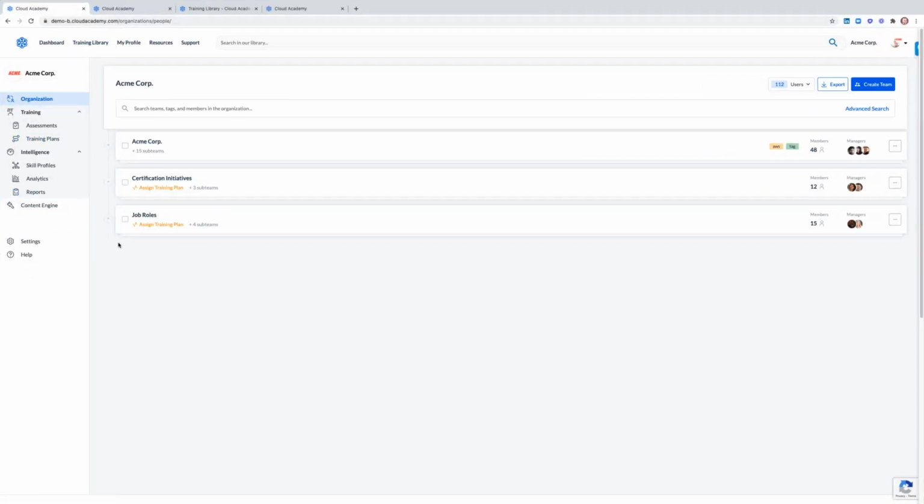So welcome to the Cloud Academy platform. So what you're seeing here is the administrative console on my demo account here called Acme Corp. On the left-hand side of the screen, you're going to see how we build out the platforms for enterprise organizations.